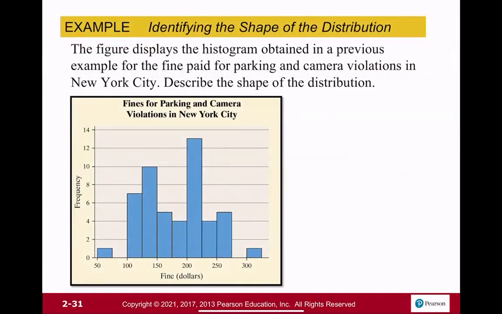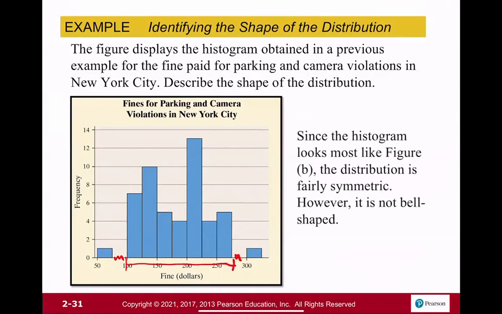All right, so looking at this data right here, the figure displays the histogram obtained from the previous example of the fines paid for parking and camera violations in the city of New York. Describe the shapes. Looking at this, we can't say it's left skewed. We can't say it's right skewed because we do have that missing value right here in the middle. Majority of the data is here in the middle. So let's see. Since the histogram looks like figure B, the distribution is fairly symmetric. However, it's not bell-shaped. Remember, bell-shaped, we have to see that whole bell part right there.